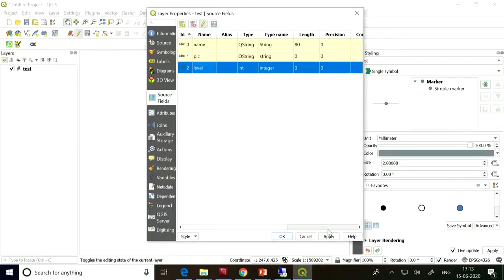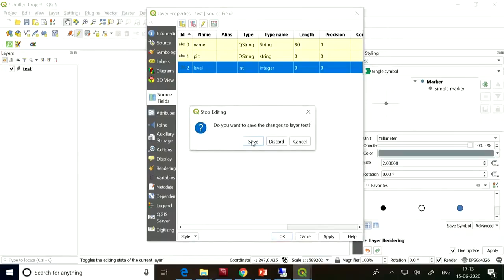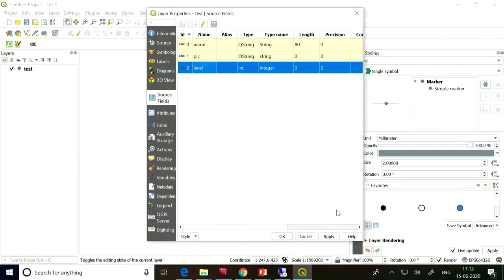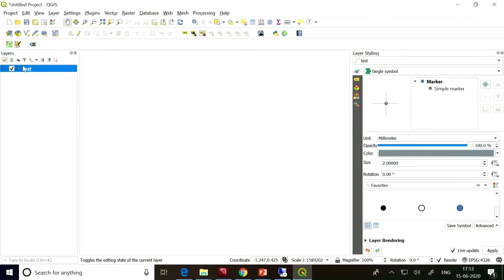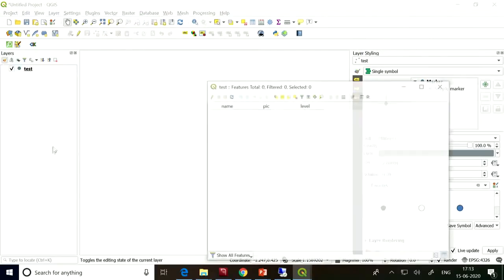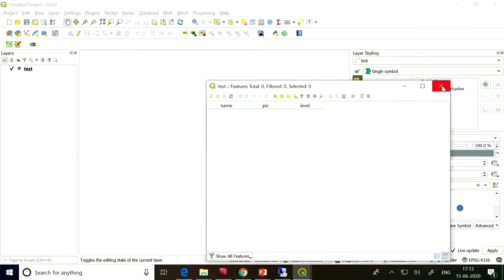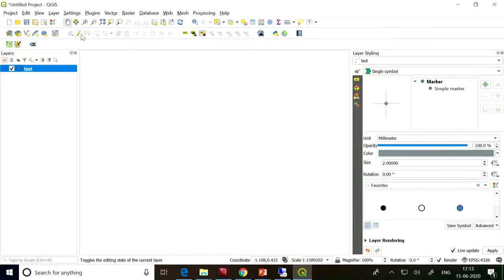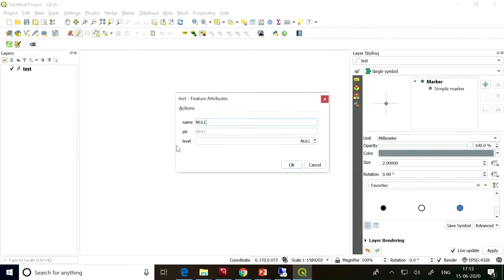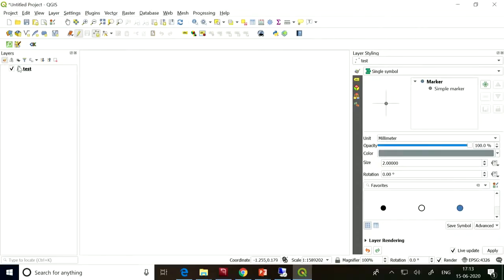So now if I save it, right? So these three attributes are added. So if I open this and see the attribute table, there are three: name, pic, and level, right? And if you try to digitize in the normal GIS digitization process, this is the way it will come. Okay. Now I want to change it again.